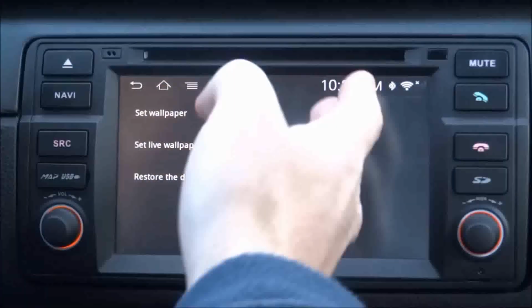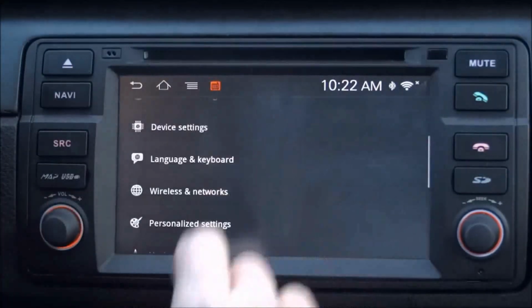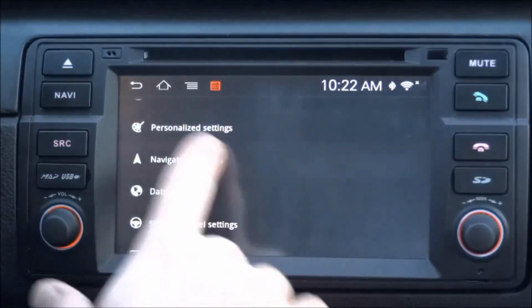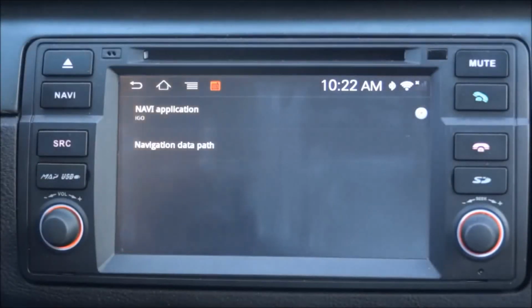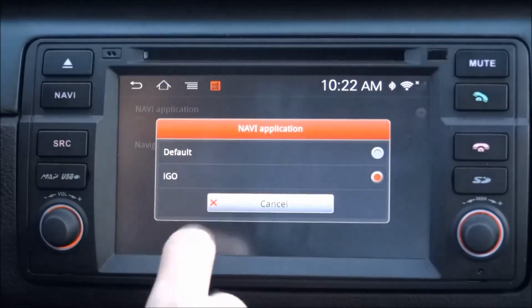Personalized settings would allow you to change the wallpaper and stuff like that, which I haven't been using for now. And now there's the navigation settings. Depending on whether you have the iGo installed or not, this option will allow you to use the default installation or to use the iGo installation.